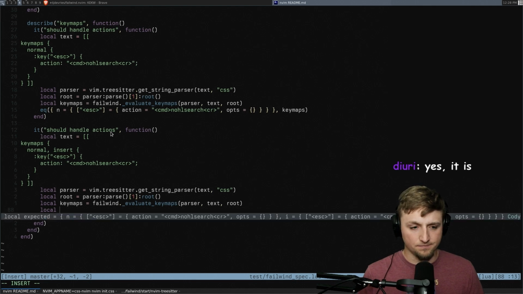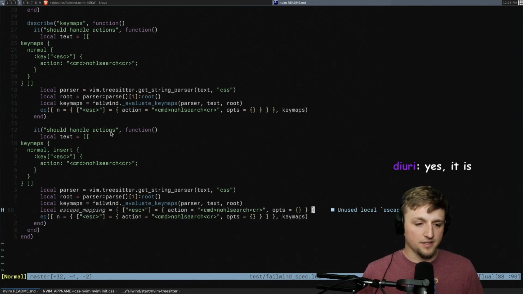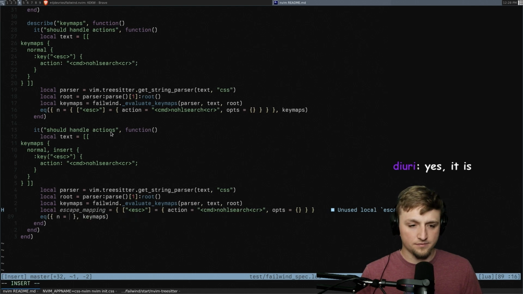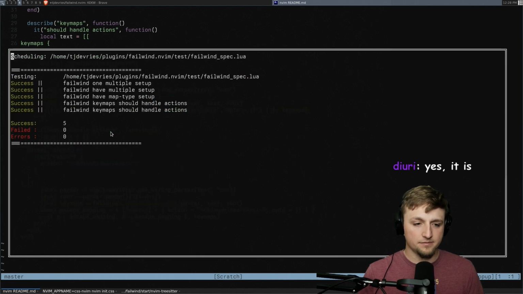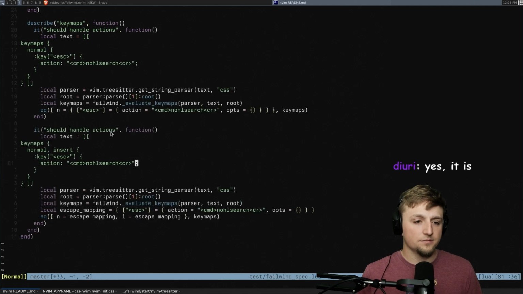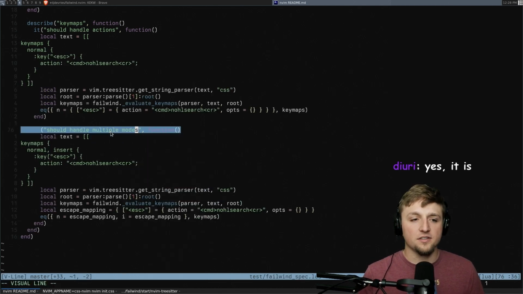Local escape mapping is this. Escape mapping I is escape mapping. Sweet. Multiple modes. So I'm the wrong person to ask for that, I think.